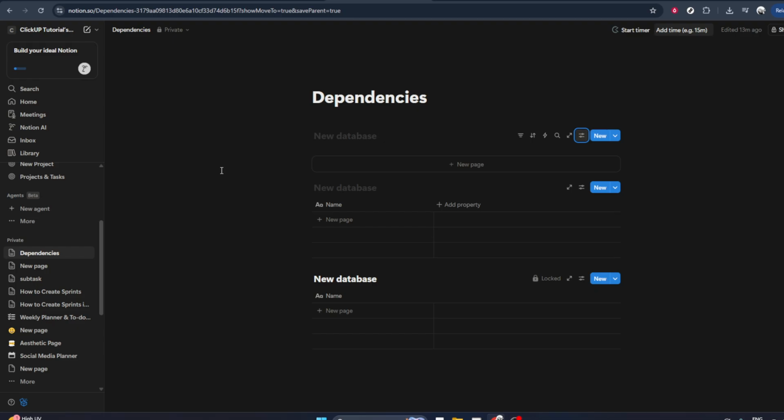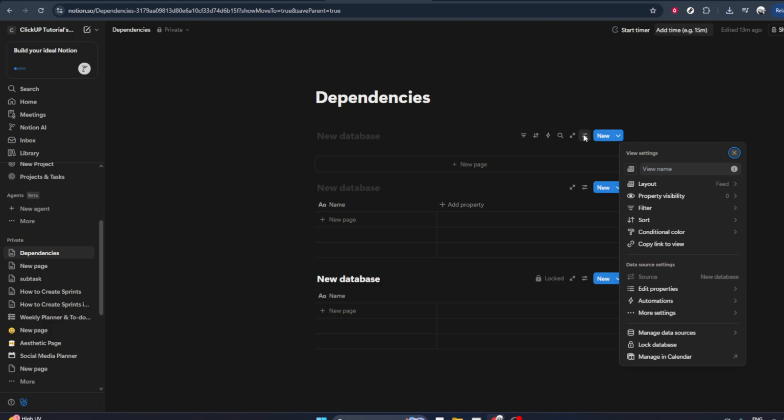When the menu opens, you'll see a few different options related to how your data is displayed. From here, you want to find and click on the option labeled Layout. This is the section that lets you switch between different styles, like table, board, list, timeline, and of course, calendar. If you don't see it right away, scan the menu slowly. It's usually near the top or in the main section of the view settings.